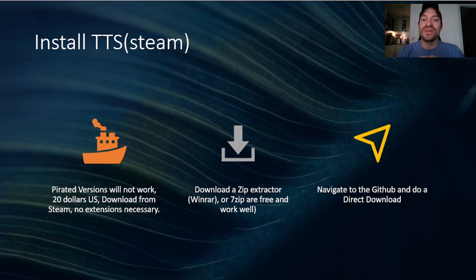Then what we're going to do is download a zip extractor. Zip extractors are just the things that allow you to actually pull the file out. And you can use WinRAR or 7-Zip. Those are both free and they work really well. I downloaded WinRAR when I did this the first time, but you can use 7-Zip just as easily.